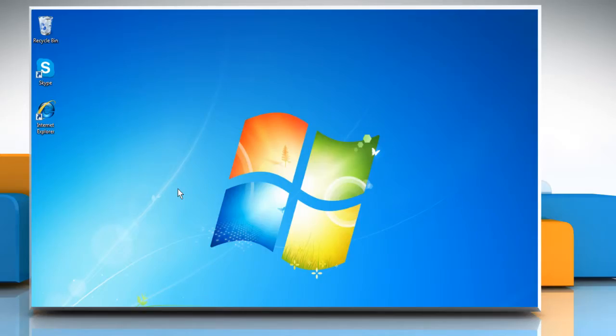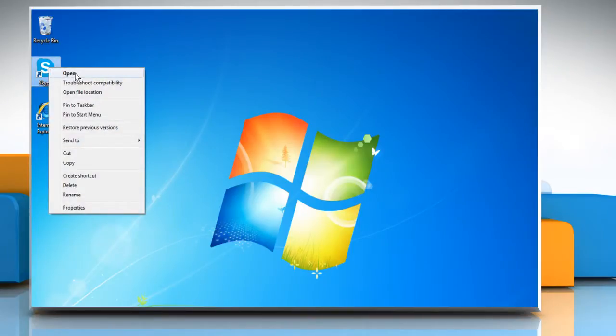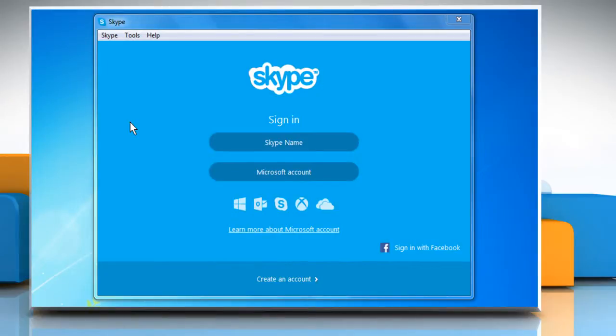Hi friends! Are you unable to make outbound calls on your Skype account using the dial pad? Let's go ahead and see how you can fix the issue. Open Skype and sign in to your Skype account.